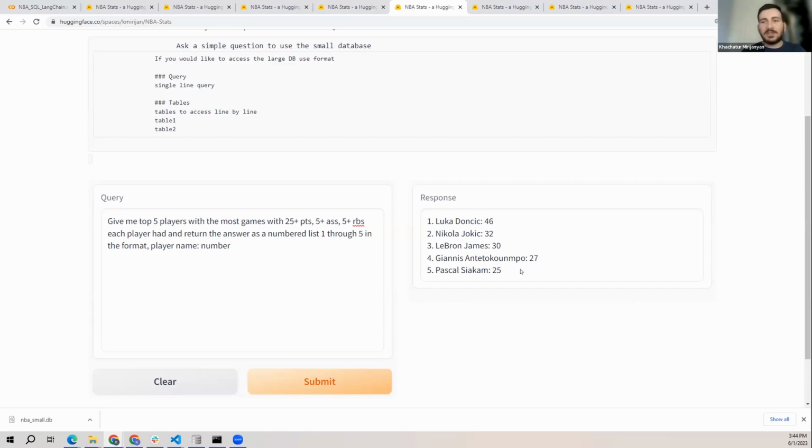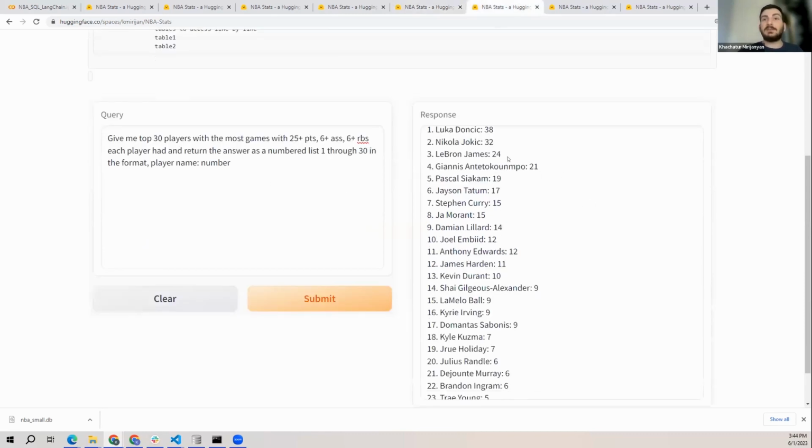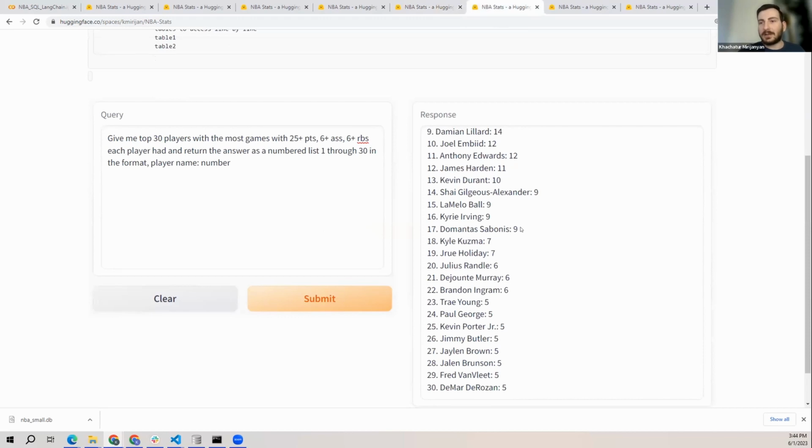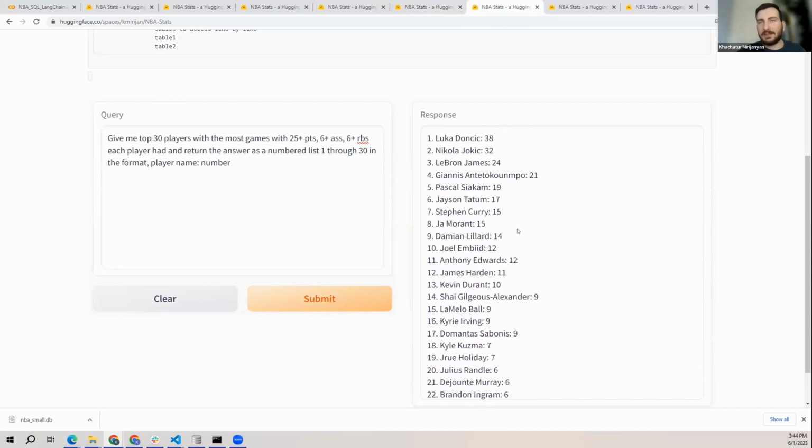It's very wishy-washy on this. Sometimes it'll get it, sometimes it won't. And as a matter of fact, sometimes it can give you a lot if you ask of it, and it'll be correct. In this case, I asked for 30 players, and it gave me 30.